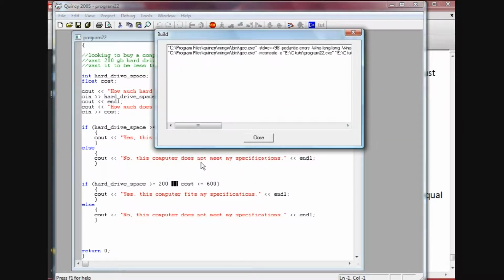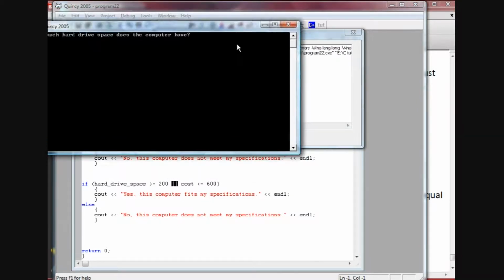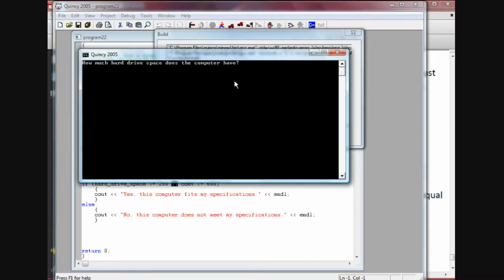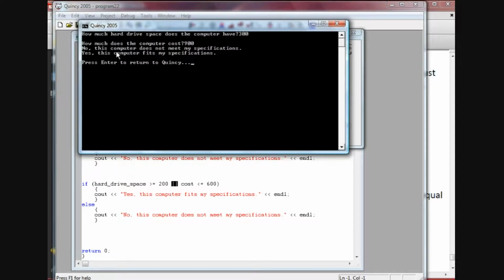I'm going to say that only one of the conditions is met when we do our little user input here. So we'll say it's 300, and then we'll say the cost is 900. From our first condition, we have no, this computer does not meet my specifications, because the second part of the condition, 900 is greater than 600, makes this go to the else portion. So we get the output, no, this computer does not meet my specifications.